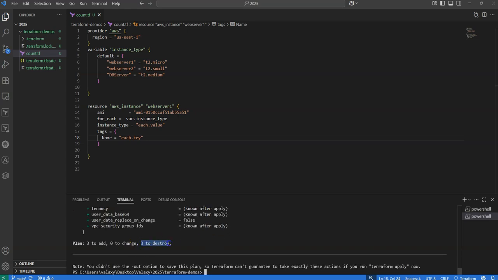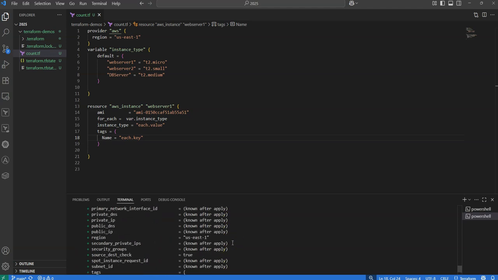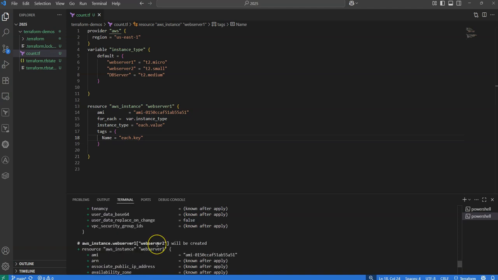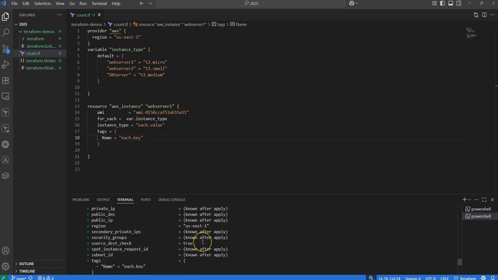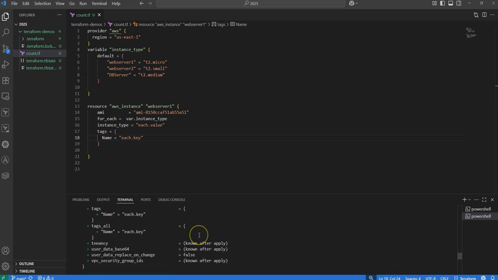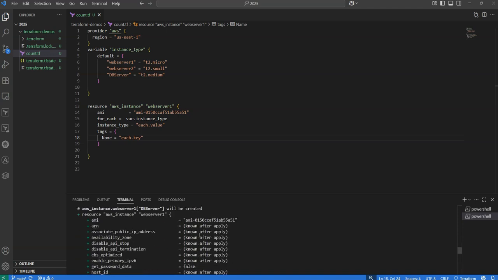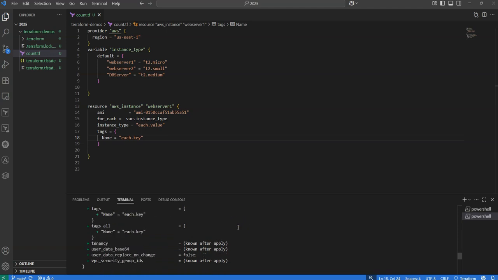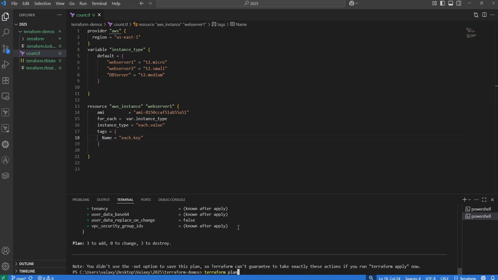It is going to destroy 3 instances because the names and the tags differ, and create 3. Let's see which 3 it is going to create. It is creating web server 2, yeah, web server 2, then web server 1 and DB server. So it is going to create these 3 instances. Let's go and apply it.